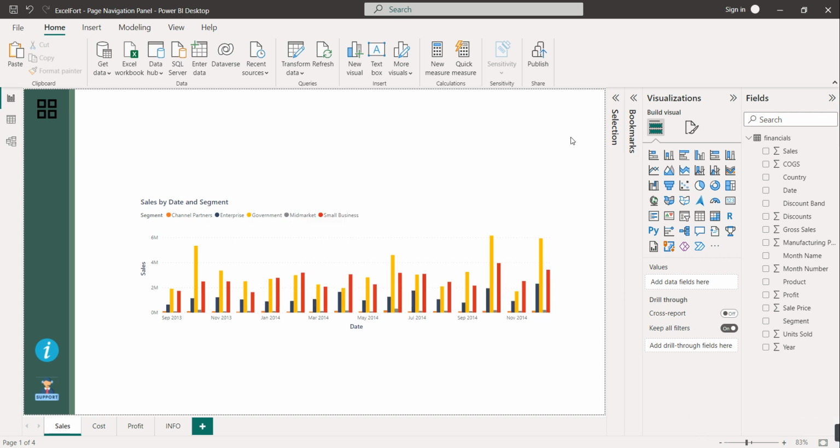So in this video we are going to learn how to create a menu bar. Menu bar is very useful whenever we are going to create multiple pages in a report. For example, I have here a basic report of sales, cost and profit data with some information. So what I have created, I'll just show you, and after that I'll tell you how to do this.